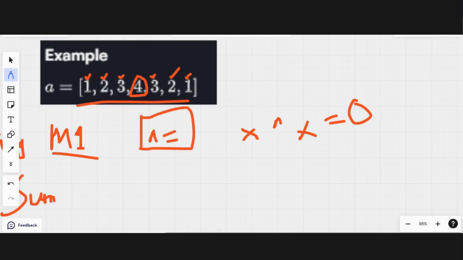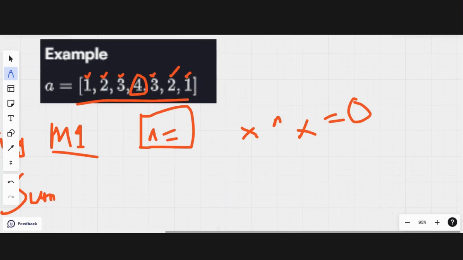Basically, any element that appears twice cancels itself out using this mechanism. So if we have in this case 1 and 1, 1 and 1 cancel themselves out. 2 and 2 cancel themselves. 3 and 3 cancel themselves out, right? Leaving only 4. The 4 is the result of this operator, and that is the unique number, and that is our answer. So how do we implement that in code?